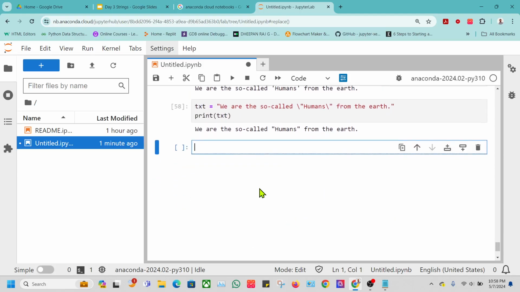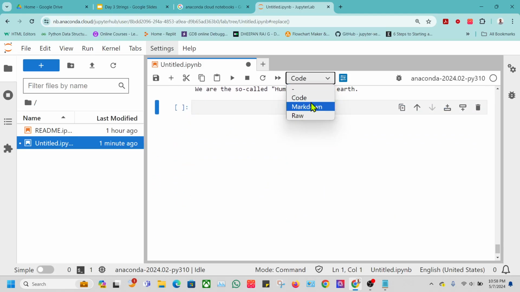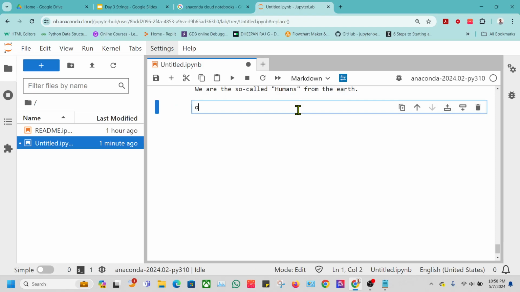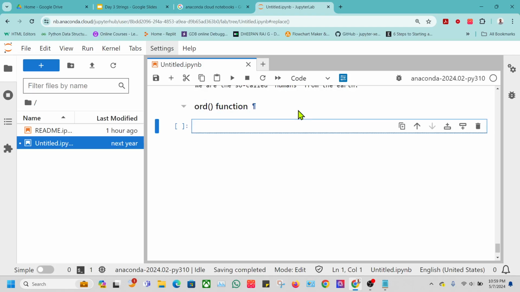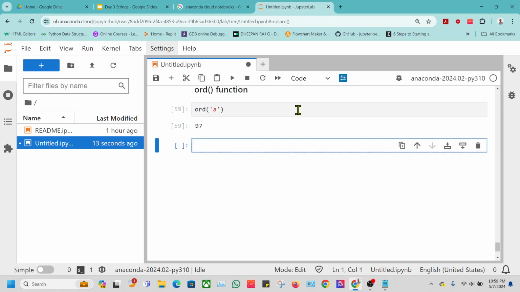Then we'll see about the ord function. What is the ord function in Python? This is the ord function, where it will give the ASCII value of the character. For example, ord of A, character A. You will get the ASCII value of A.